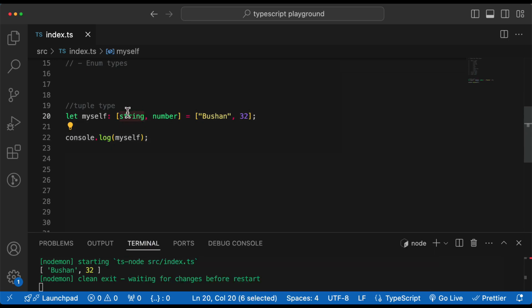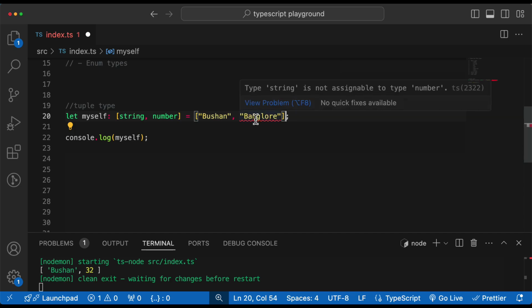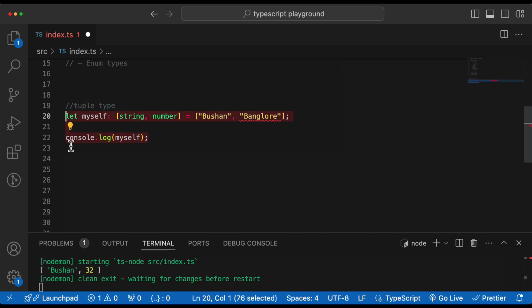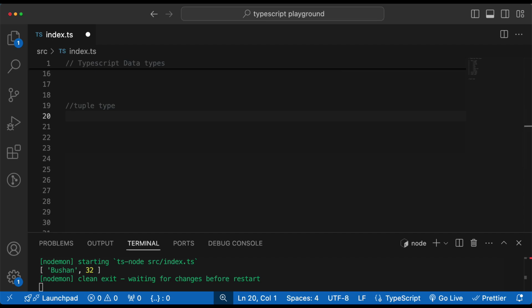Here I provided the string type and I'm providing the string value. Similarly, I'm providing the number type as the second index, and I'm providing the number. If I try to provide a different type for the second index, let's say Bangalore, then the TypeScript compiler will complain. I know this example may not be easy to understand, so we can take a real-time example. Let's look at the real-time example.